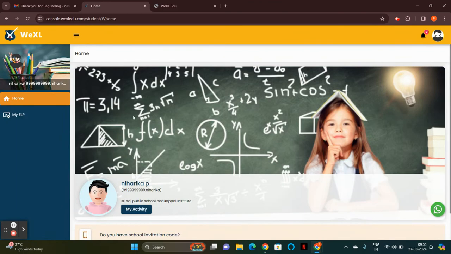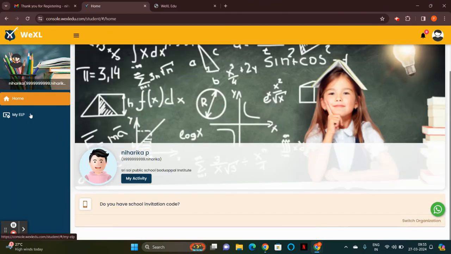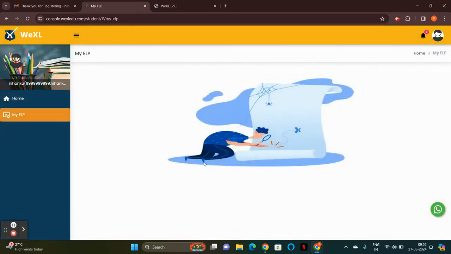So this is the student portal. And now to access my ELP, we need to click on my ELP, which is visible on the left screen. So right now we have no activities to do in my ELP as the teacher did not trigger any ELP. So if the student has to access my ELP, the teacher needs to trigger it. I'll also be showing the process on how to trigger the ELP.